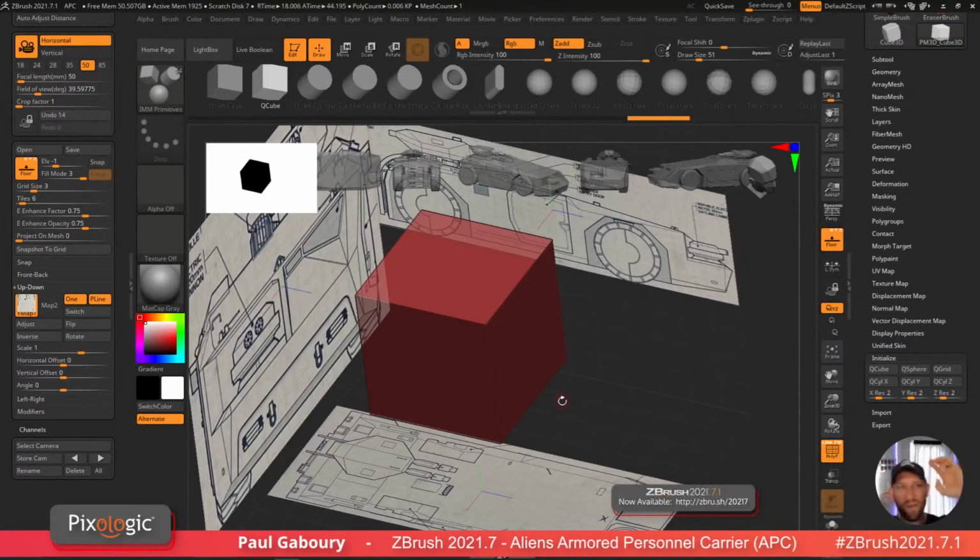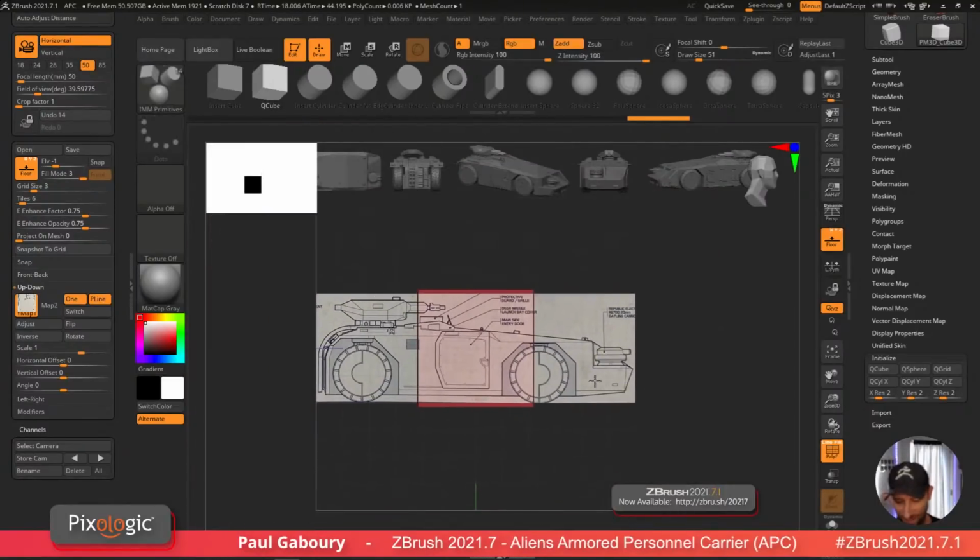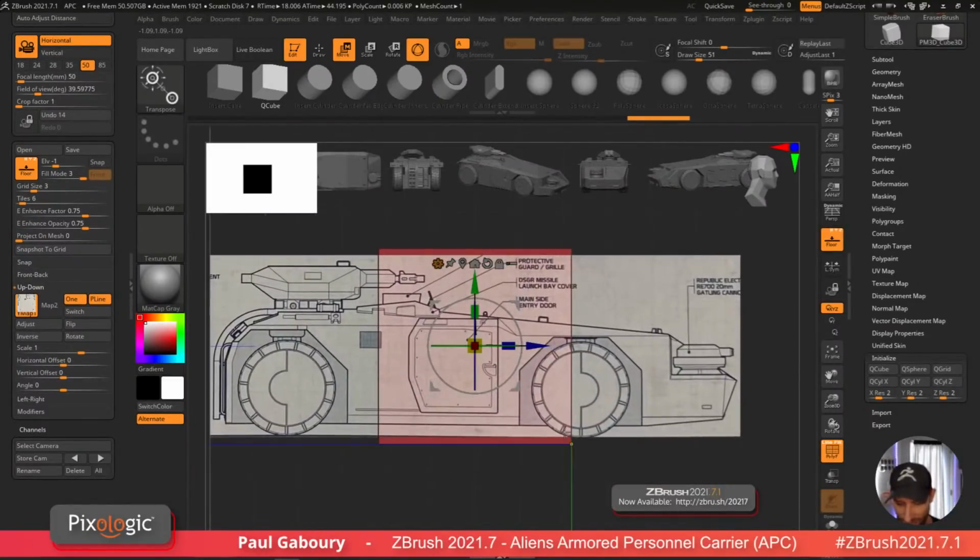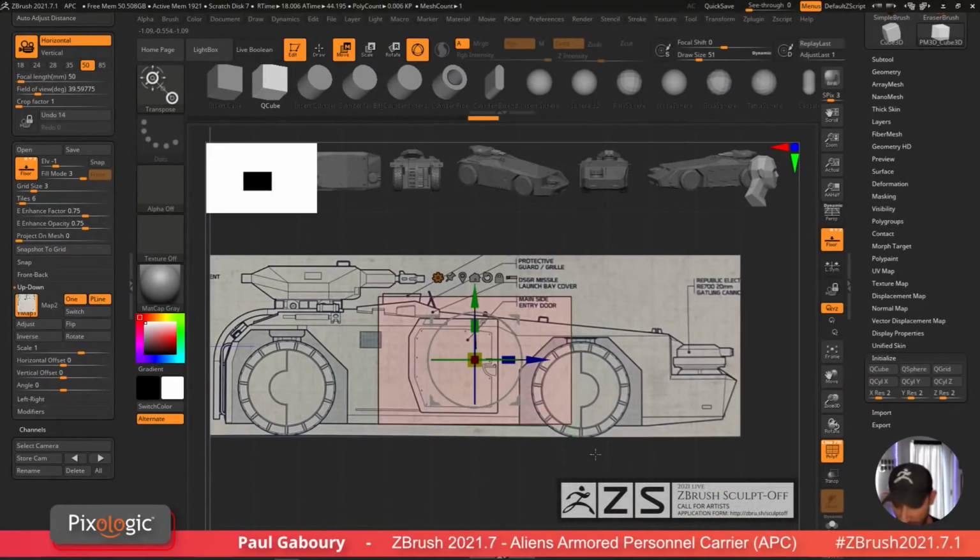Okay, so I'm going to come in here and say, all right, I'm going to resize this down a little bit. So we'll just go right about here. Okay, this sits about there.